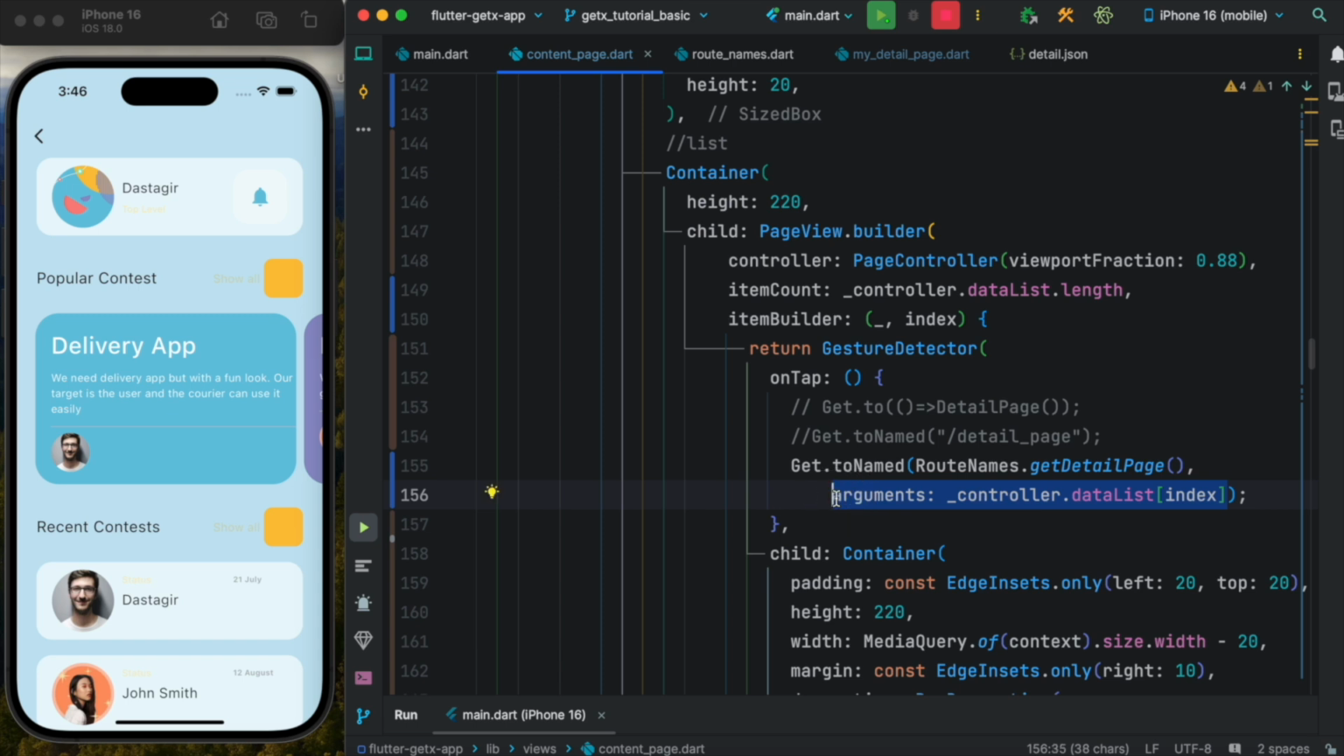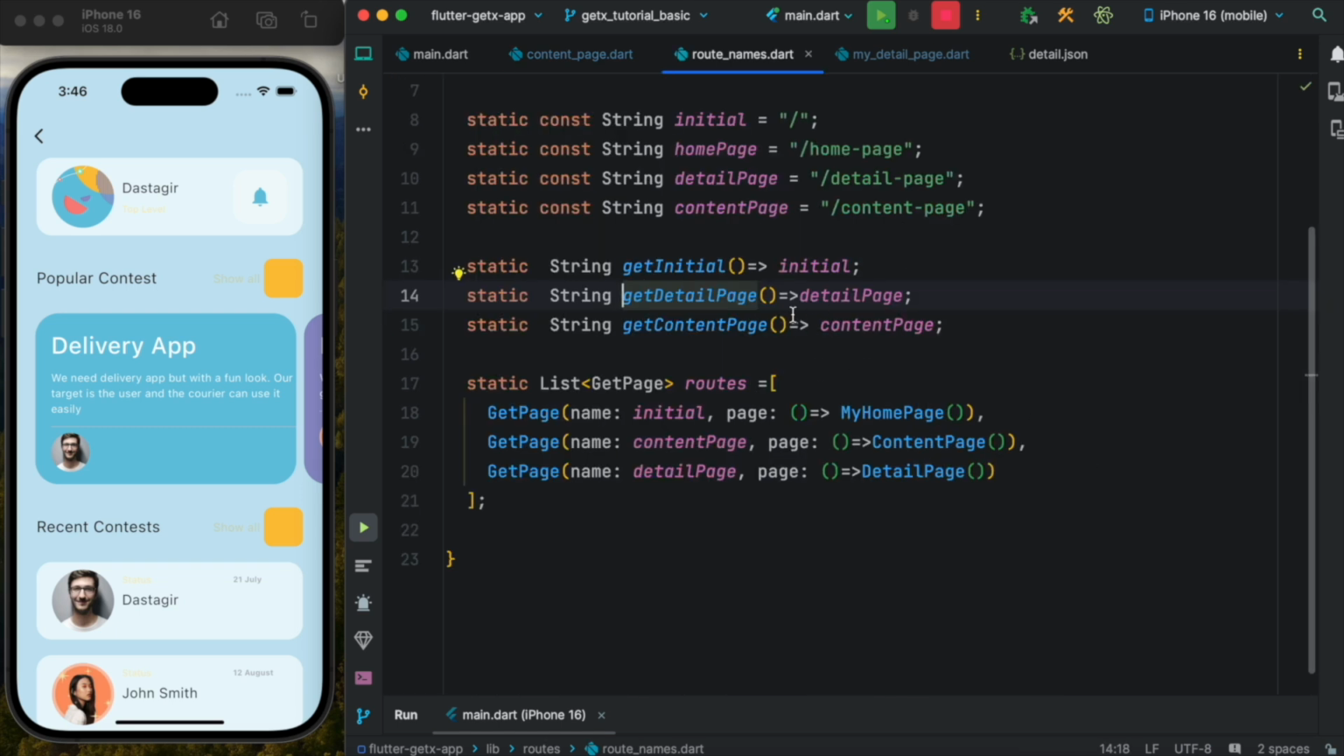So we will take a better approach, which you might find more useful if you connect with a REST API. So that's what we would be covering. Now to do that, first we need to come over here. This get detail page over here, we're going to declare a variable. So here we'll say int id.